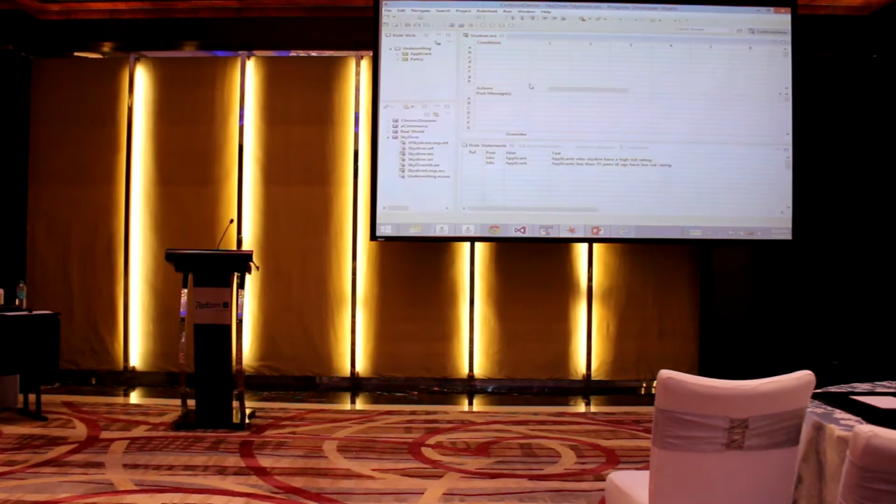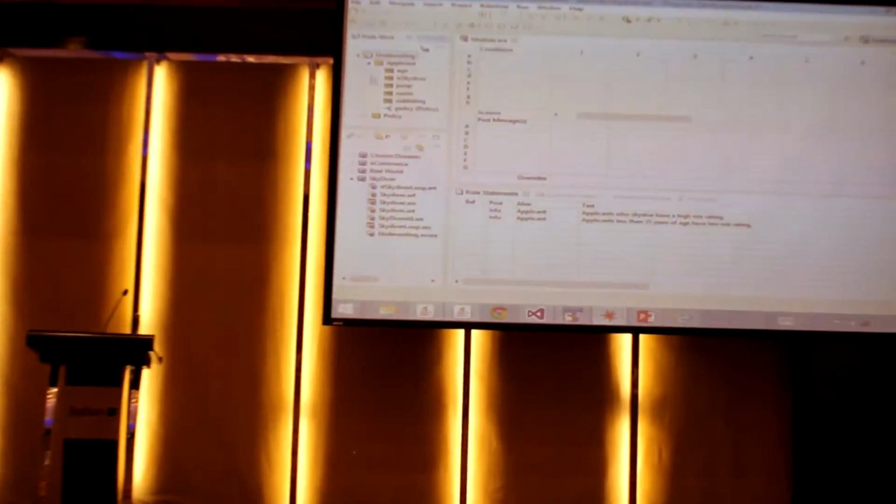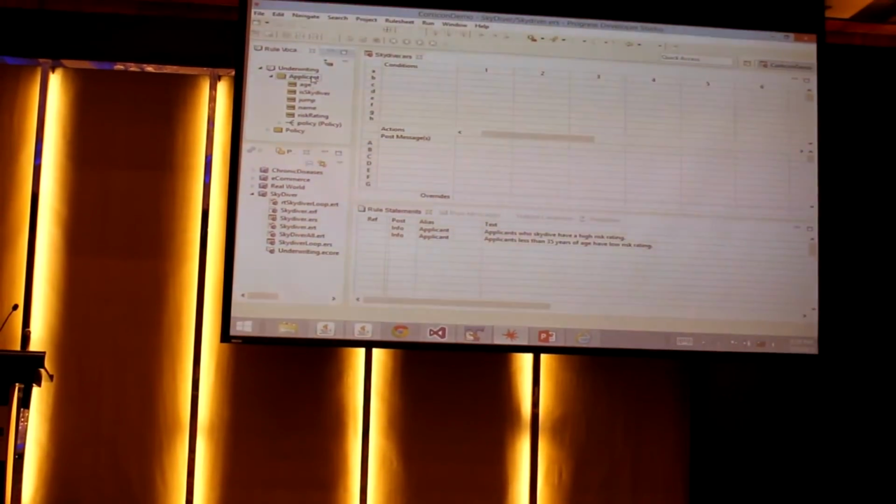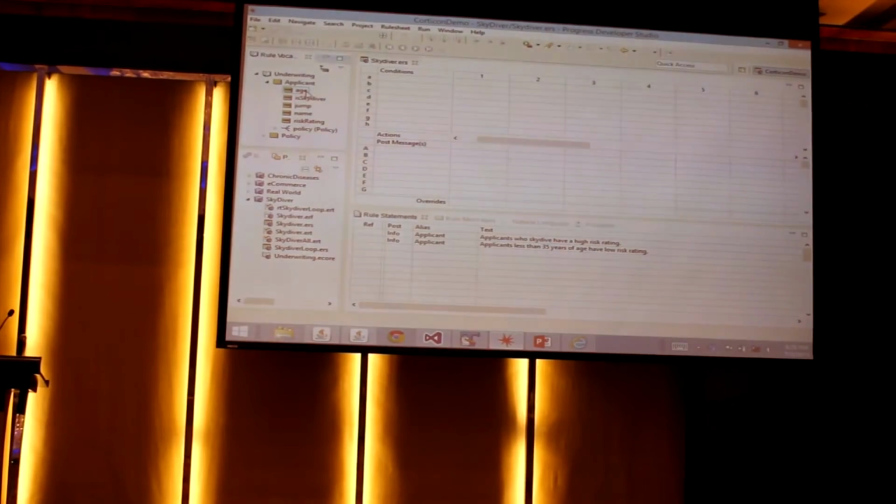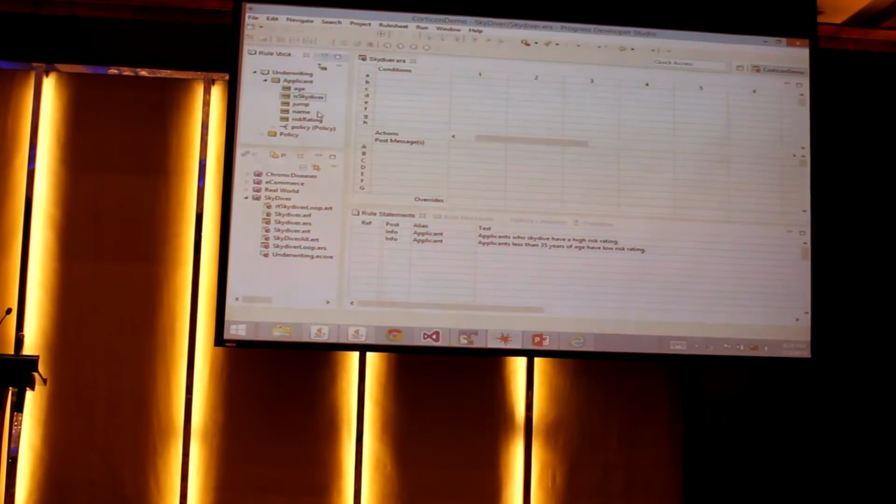Here, this is Corticon Studio. This is the interface where I would be putting the rules. Prabhu has already taken you through the various sections, but once again, this upper left part is where I put all my entities and attributes. Here, applicant is the entity, and his attributes could be his age, whether he does skydive, or his risk rating. The lower left part is all the projects that I would be covering. I would take you through all these projects one by one.